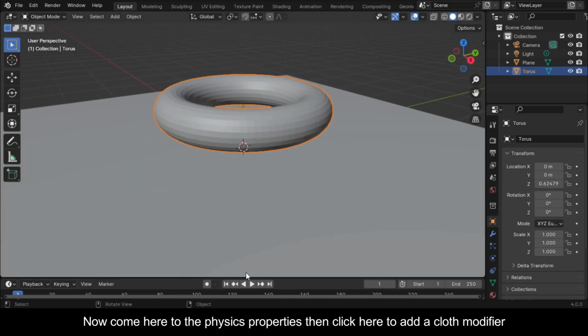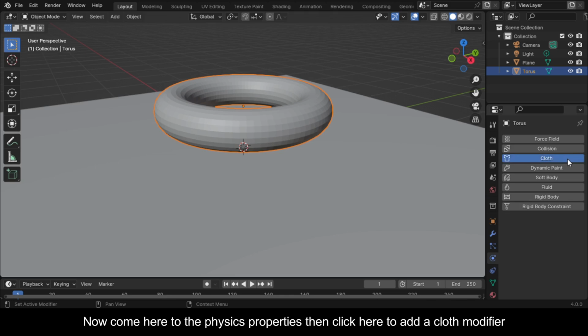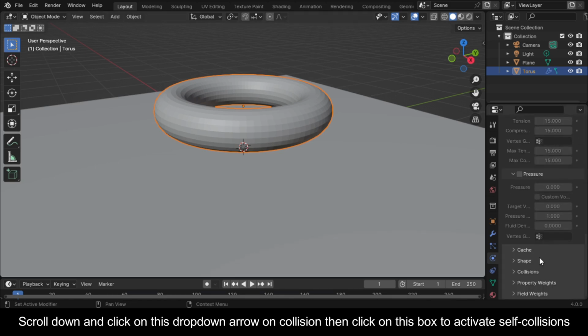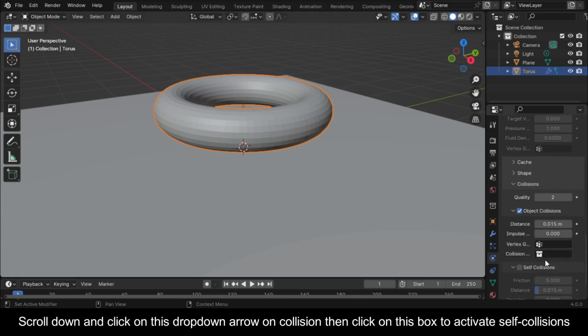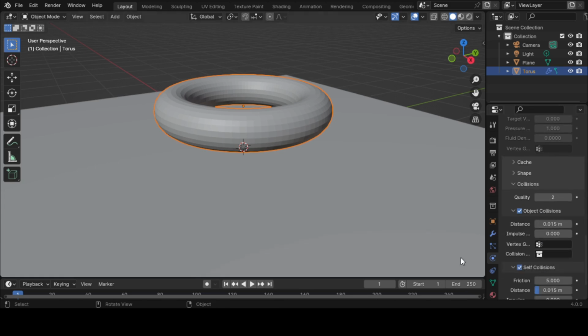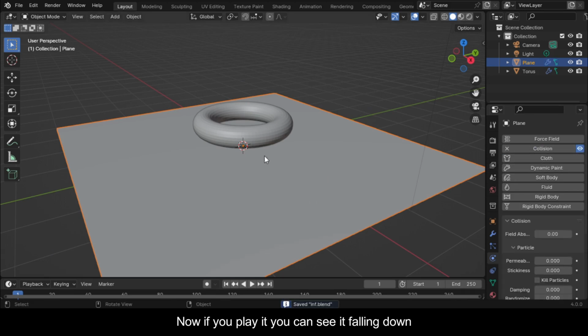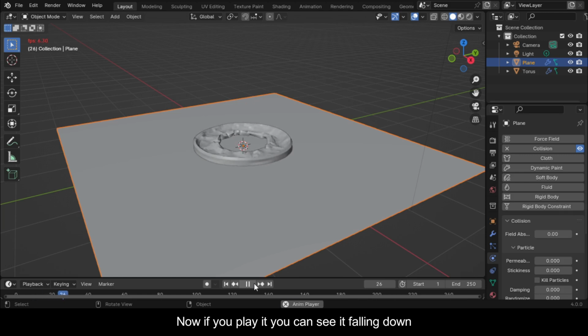Now come here to the physics properties, then click here to add a cloth modifier. Scroll down and click on this drop-down arrow on collision, then click on this box to activate self-collisions. Select this plane, then come to the physics properties and add a collision physics to it. Now if you play it, you can see it falling down.